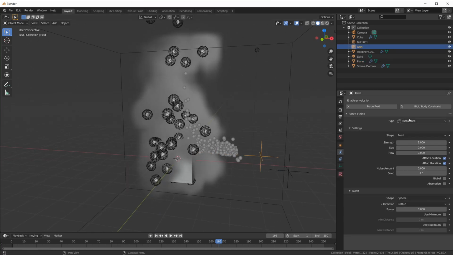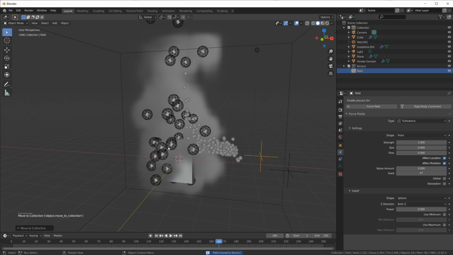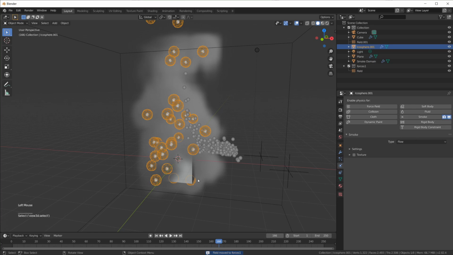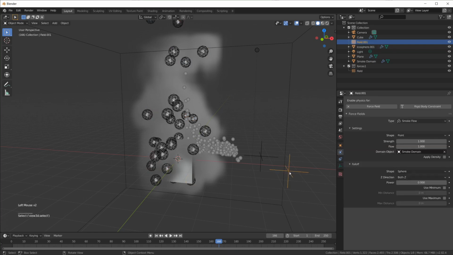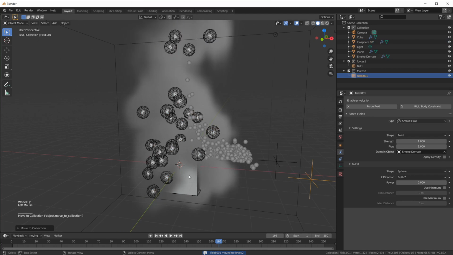That's the turbulence. Okay. I hit M, new collection, and I'm going to call it forces 1 because it's for my first particle system. So the turbulence should only influence these particles, maybe. And then the smoke flow, I'm going to move to a new collection and call it forces 2. Okay, and now it's really very easy.